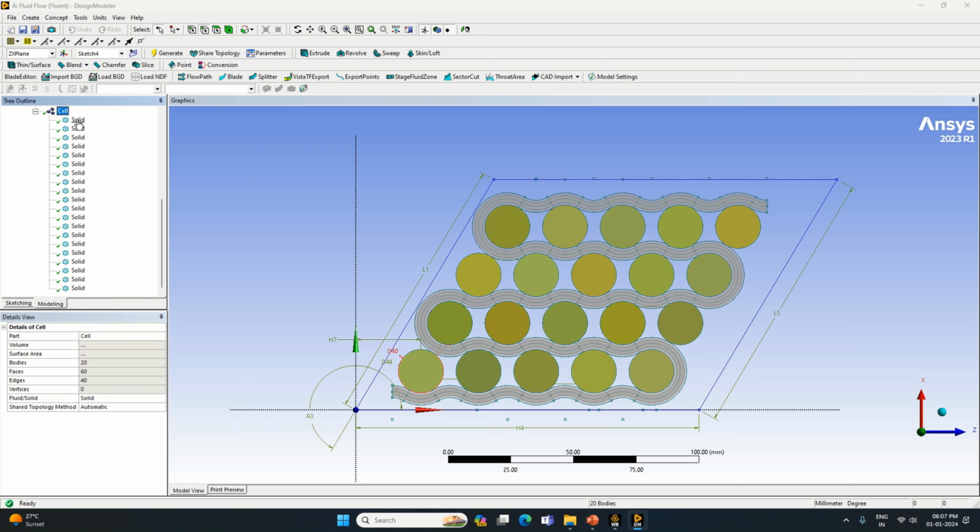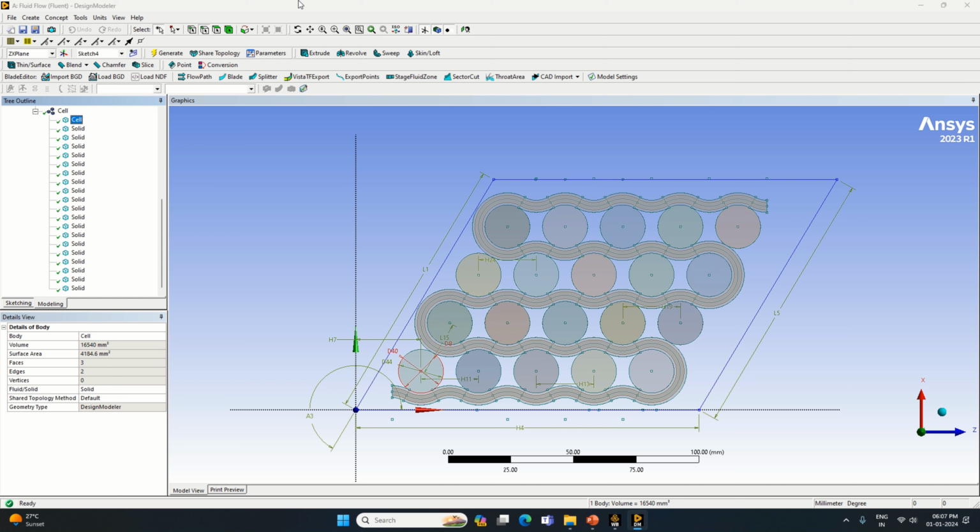Now inside the cell I will rename all of them to, let us say, cell. So all of them I will rename to cell, so as to avoid any confusion when we do it for the post processor or we are in the mesh.